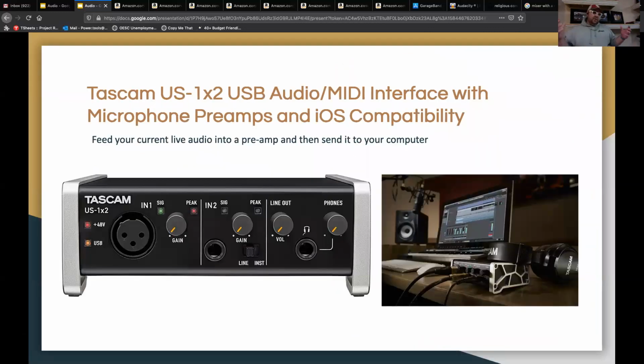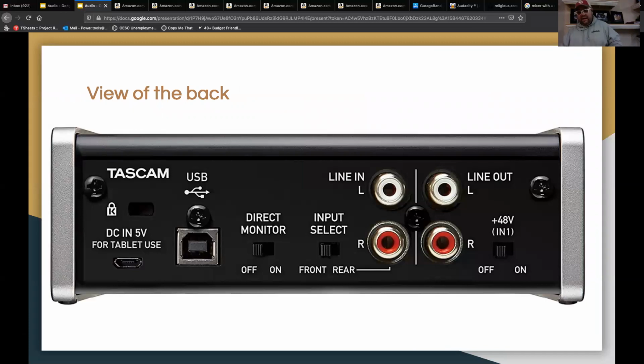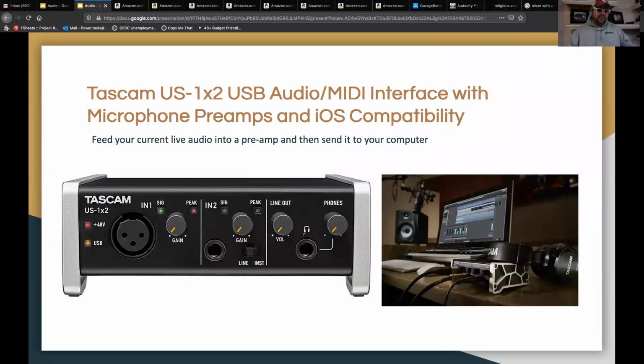All right. There are so many different setups, but you're looking to get the audio from your board into your computer so you can record it. So you're looking for a preamp that can bring the output in. Here's a setup where you can go in. Here's the back where you go out and into your computer. That's the Tascam US 1x2. And that's an option.